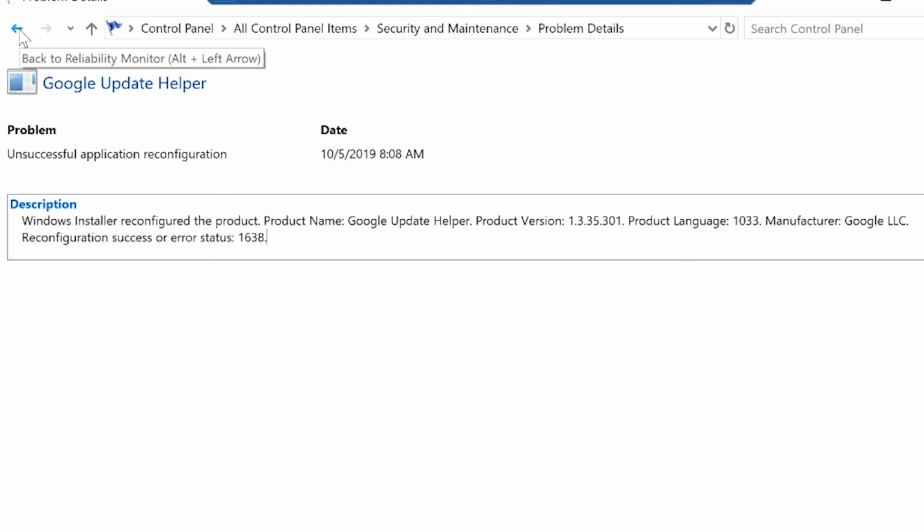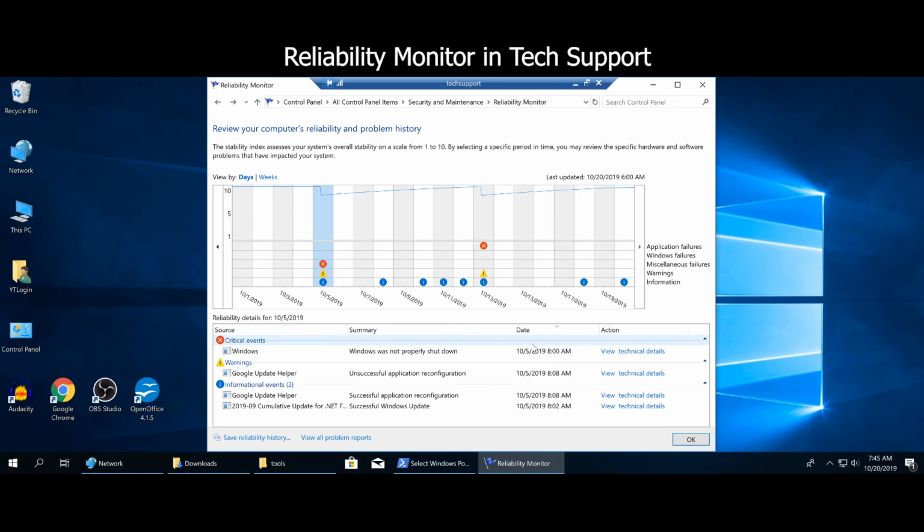So we can simply Google this and find out on the internet what this error actually means. But again, it could be just a simple permissions issue, and if a user is complaining about Google Chrome not working properly, this kind of gives you a clue, at least a starting point.